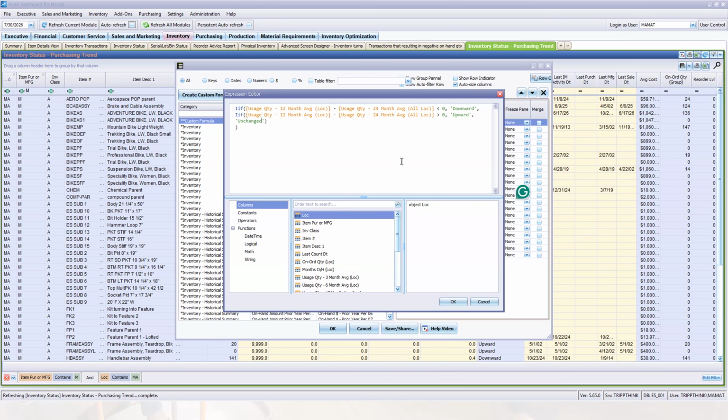The formula now works this way. If the calculation is less than 0, return downward. If it's not, then check to see if the calculation is greater than 0. If it is, return upward. If it's not, then that means it's 0. It's not less than 0, it's not greater than 0, so we'll return unchanged. See, that wasn't so bad.